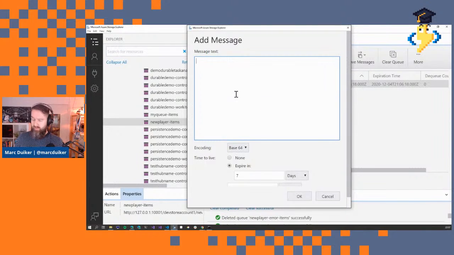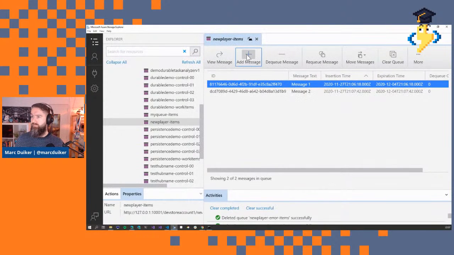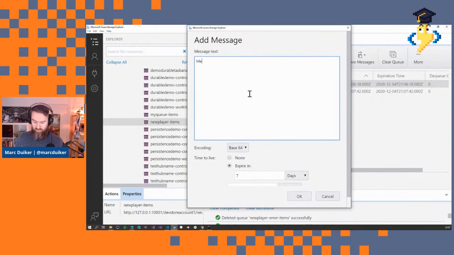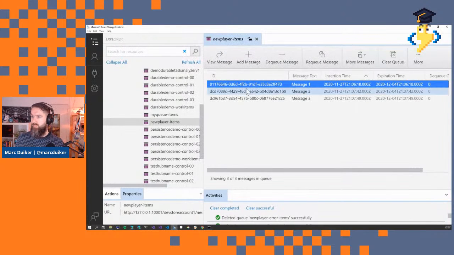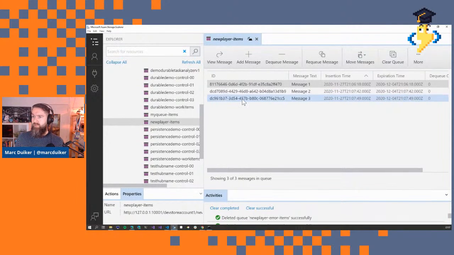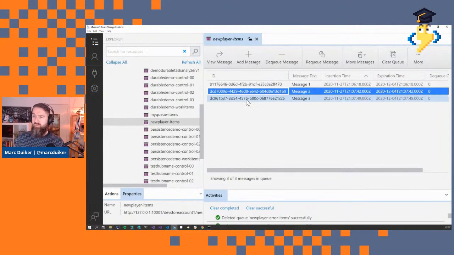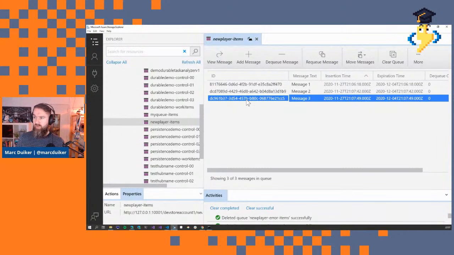So let's add another one. Message 2. And message 3. Right, so now we have these messages all in order. But unlike blobs, you cannot delete message 3. If I hit the delete button, it can't be deleted.